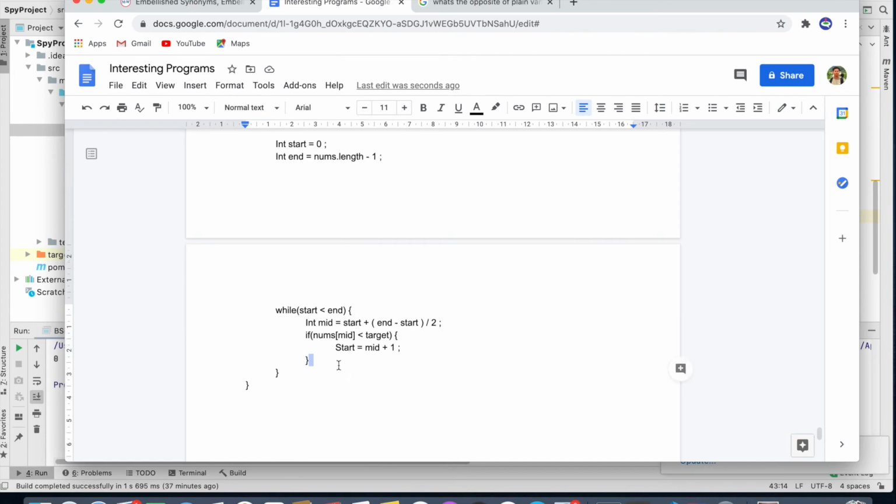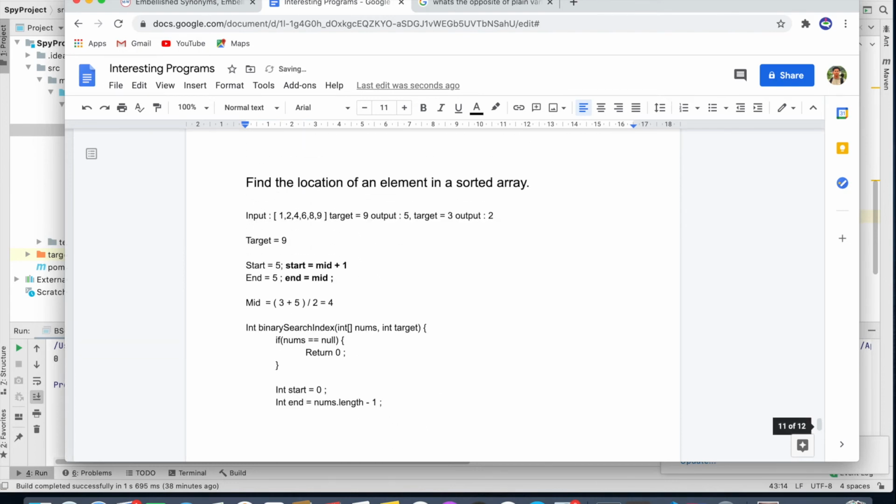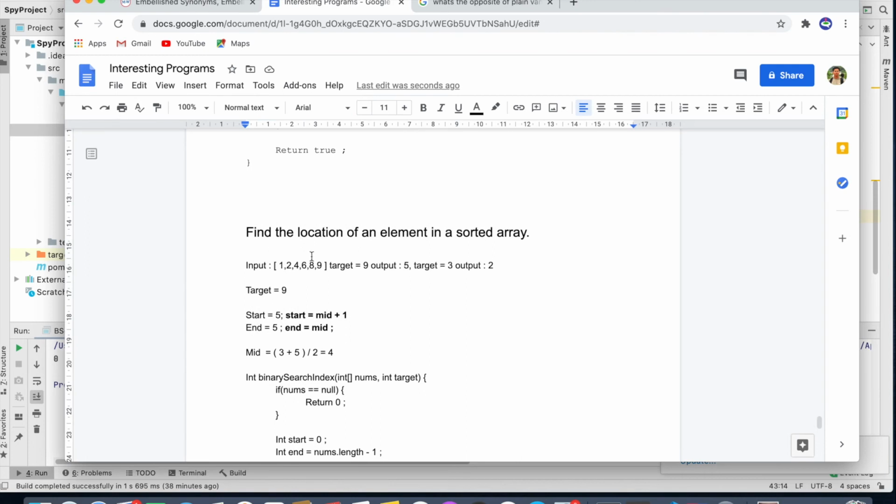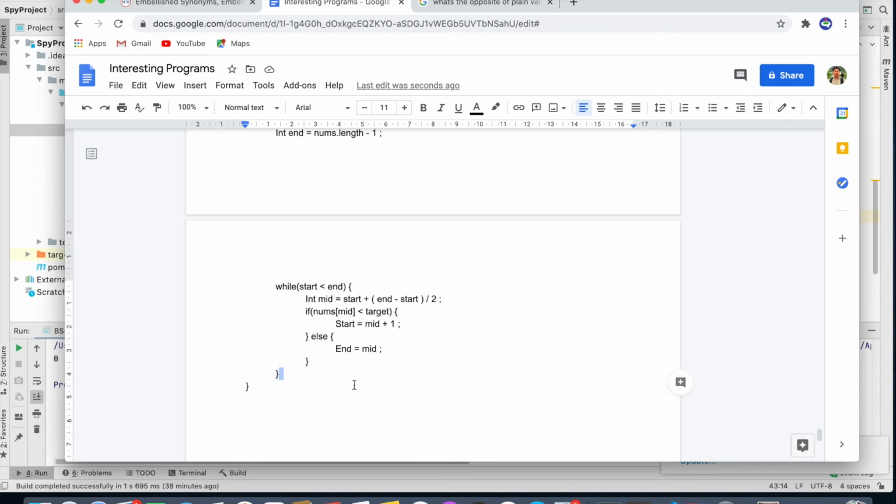So this is what I wrote, and if the nums mid is greater than the target, then end is equal to mid value. So this is what I said when we took the target 3 and mid was 4, so 3 is less than 4, right? So at that time our range was 1 to 4, so including 4. Okay, after the while loop is over, we can say return start.